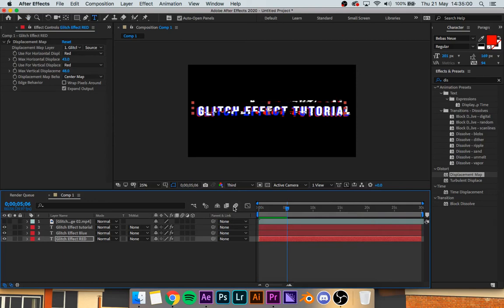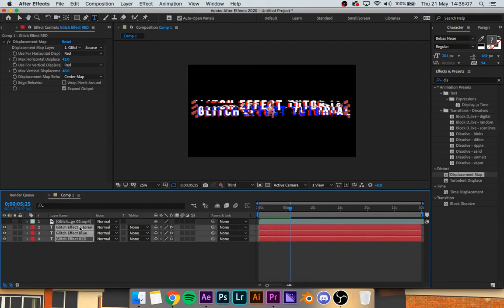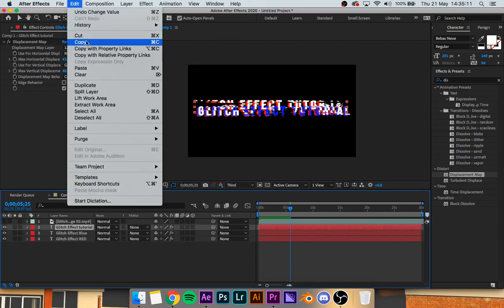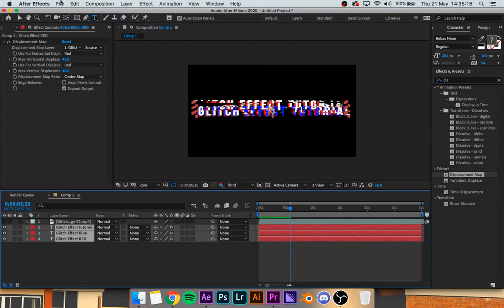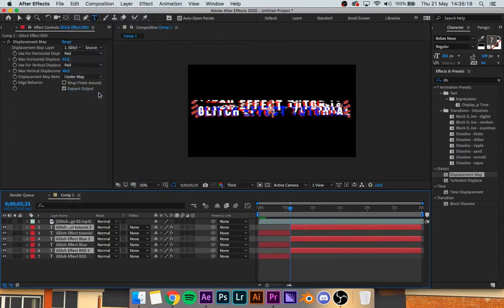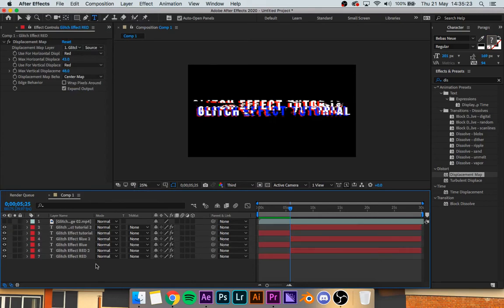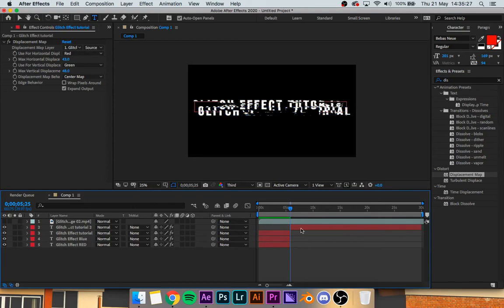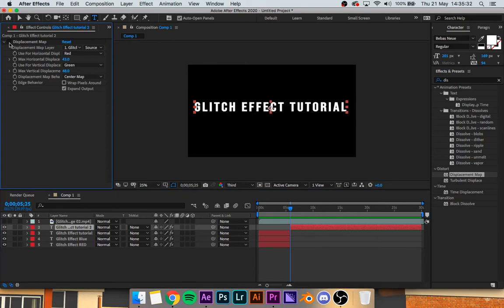Fully customizable, you can make it as distorted or legible as you like. What we're going to do now is select these three. Let's leave the top one. Let's split layer for the top one. Yeah, select all three actually. Edit, select, split layer. And then what you can do is delete red 2 and blue 2 if you wish. And then with glitch tutorial 2, all you need to do is turn off displacement map.